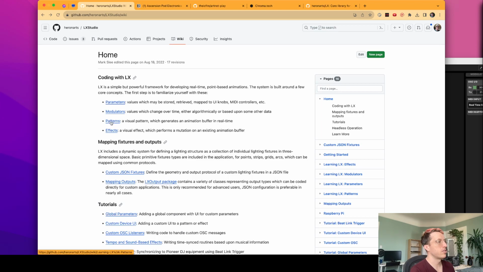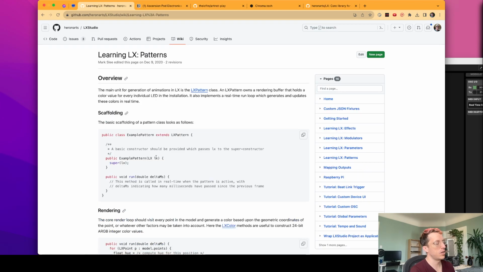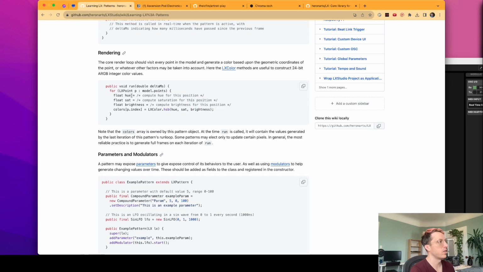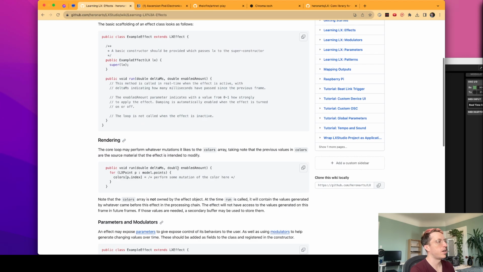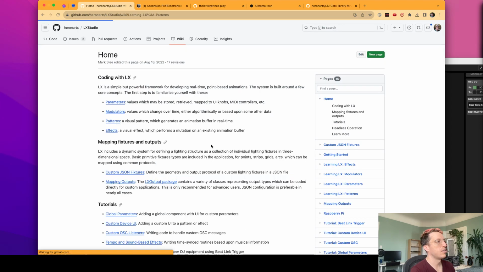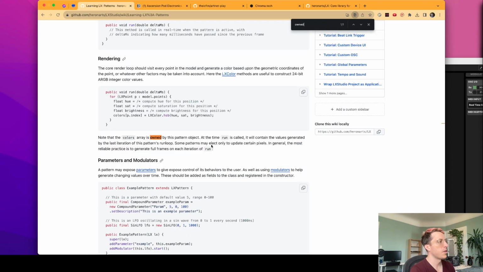And then there's patterns and effects that I talked about. So you can create a pattern which then runs a run loop, and then you loop through all the points, and then you set the value, and then you've got effects which modify the value. So there's this ownership concept that is worth looking at. So you can, stuff will change underneath you when you're making an effect, but it won't.